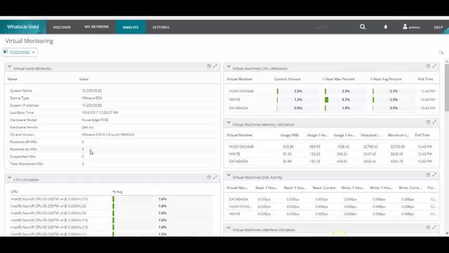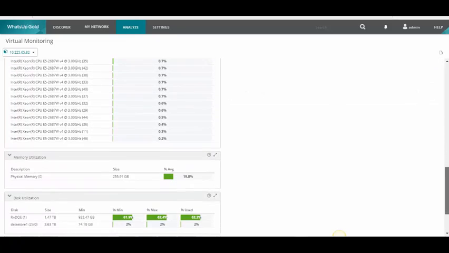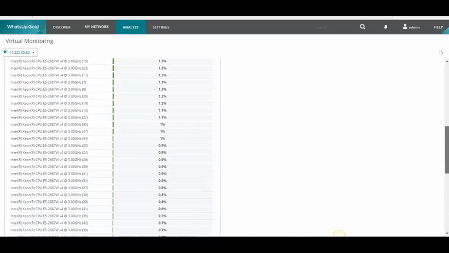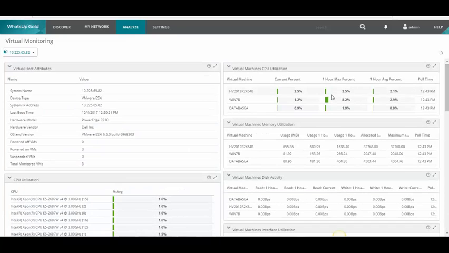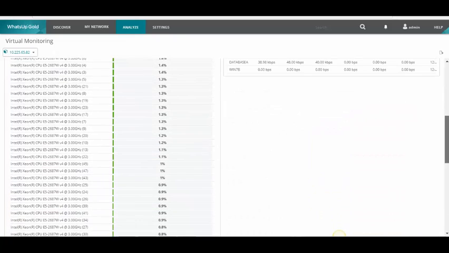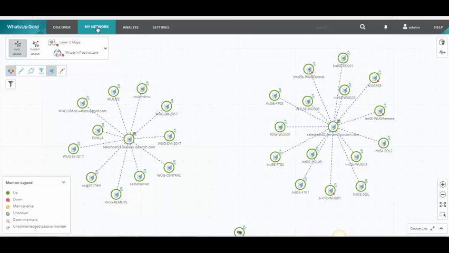It has 3 VMs. All of them are powered on. We'll see the attributes of the host as far as CPU utilization, memory utilization, disk utilization, and interface utilization. And then on the right-hand side, what we'll see is all of the devices deployed off of that host and their utilization as far as disk, CPU, memory, and interface utilization. That's what we'll see for the virtual environment, giving you an overview of that virtual environment from the host level.